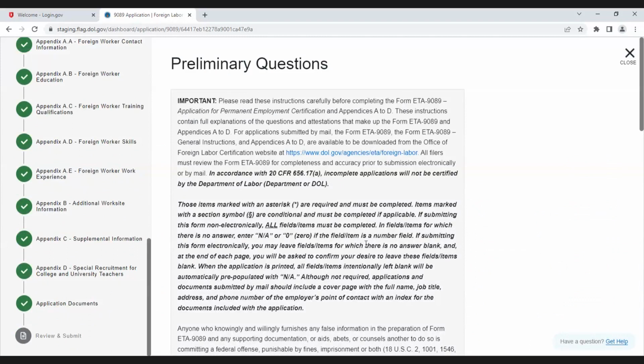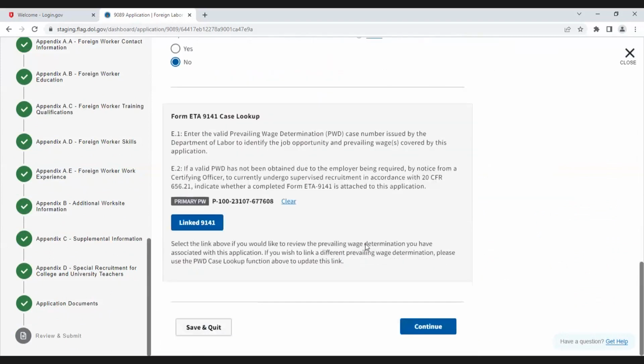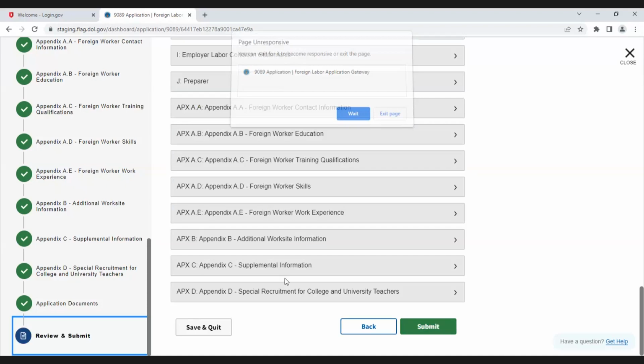And then once submission's available, I'll be able to submit it. So you see, if I come down to review and submit, the very last section, my submit button is green. That means it's enabled and I can submit this application. So let's go through the submittal process. I will click the green submit button.